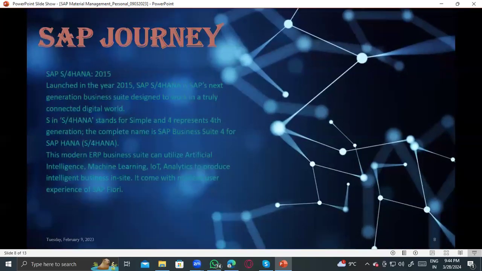Now coming to 2015, SAP S4 HANA was launched, the next generation business suite. This is the advanced one, a next generation business suite designed to work truly connected to the digital world. You know the digital world, like we are connecting globally through mobiles and apps. How is it like that? It's just simple.